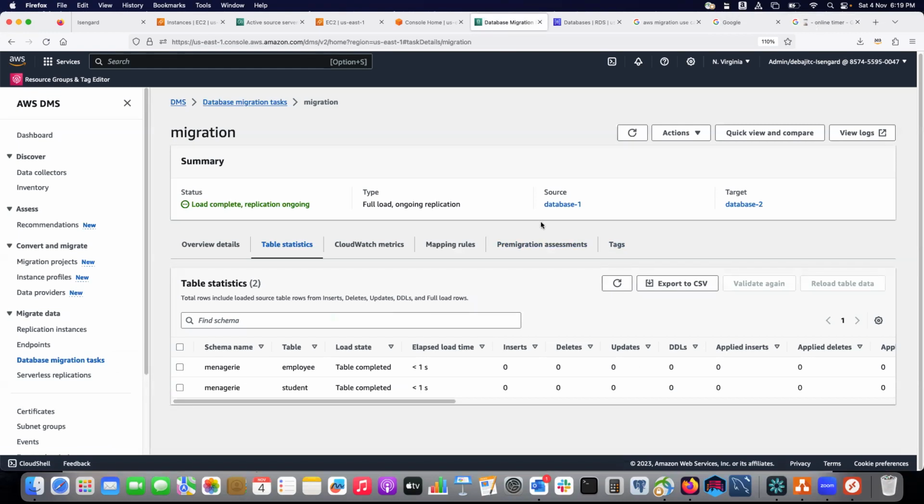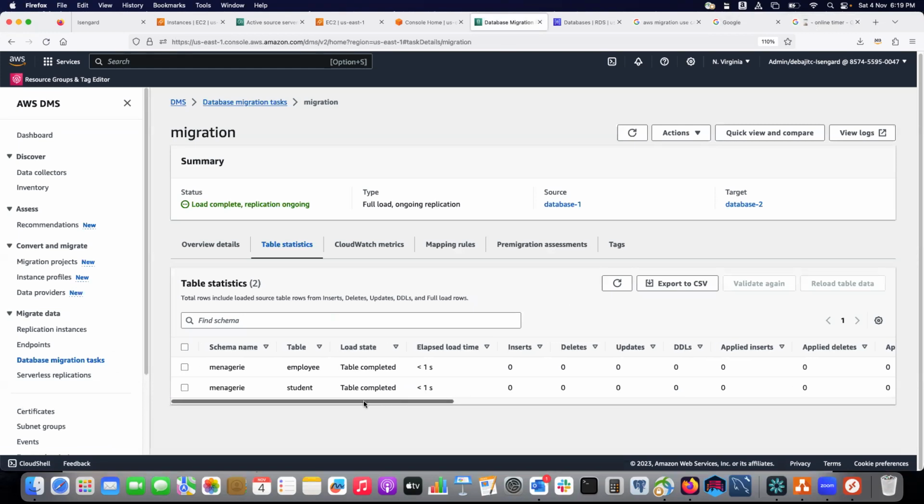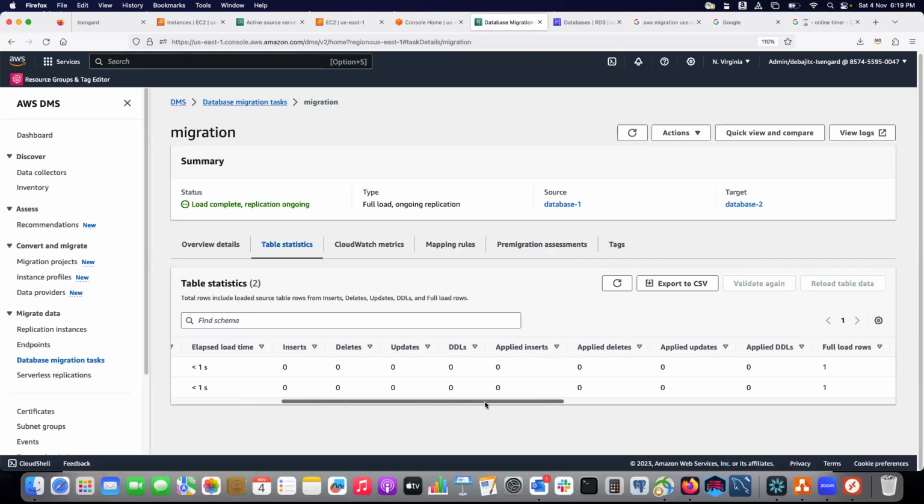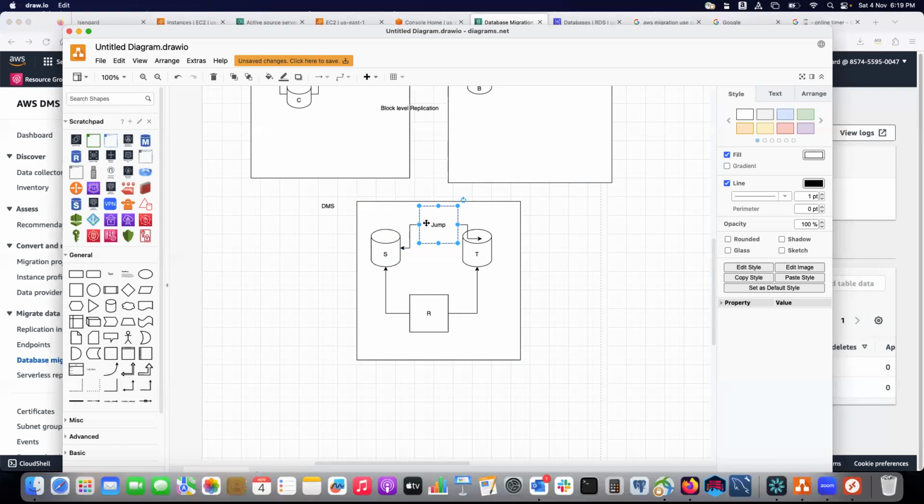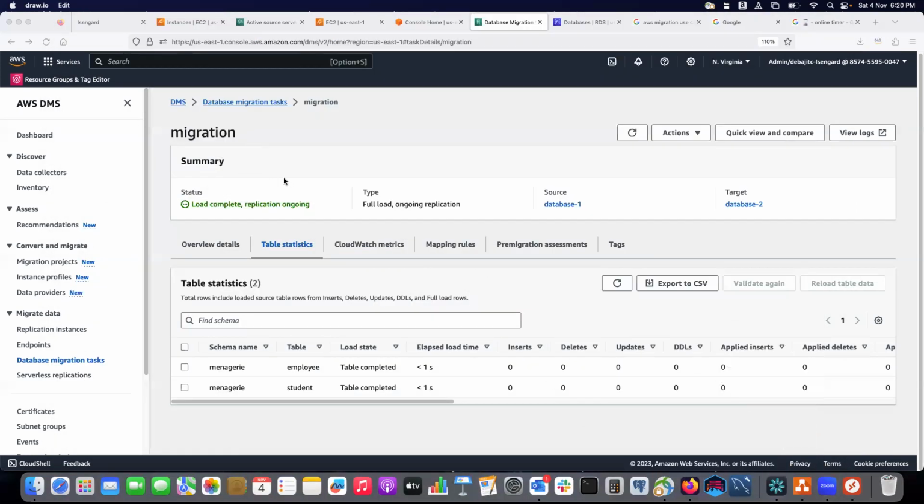Yes, before the break, we discussed database 1 and database 2, and already 2 tables got replicated between on-prem, source and target database. So what I'm going to do is log into my jump server and try to connect to both source and target databases, and I'll try to make some changes here, and the same changes will get replicated on the target. That is the objective.